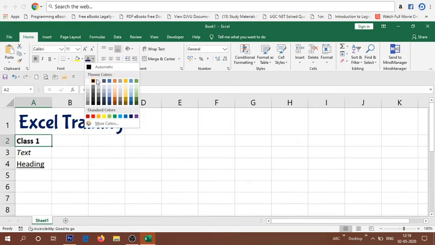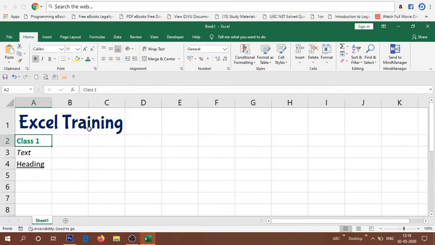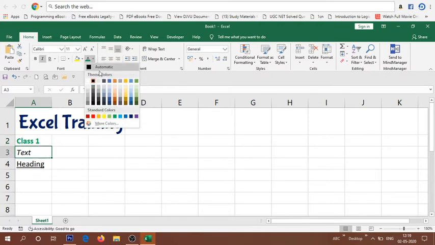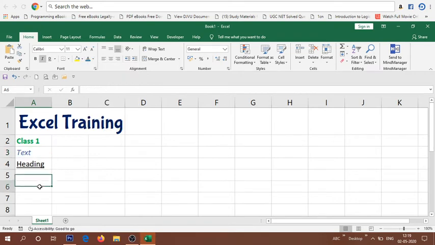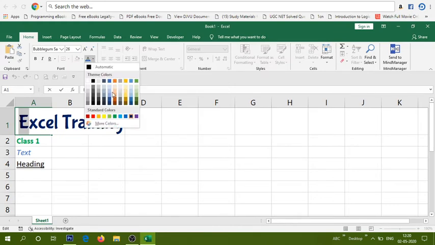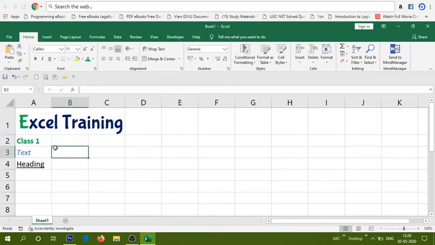Suppose this I want to change to something like green, and this I'll change to something like blue. So like this you can change different colors in your content. Suppose in this I want to change only the letter E, select only the letter E here with your mouse. Now I'll change it to green. So E is green and the rest of the content is in blue. Like this also you can style your text differently.